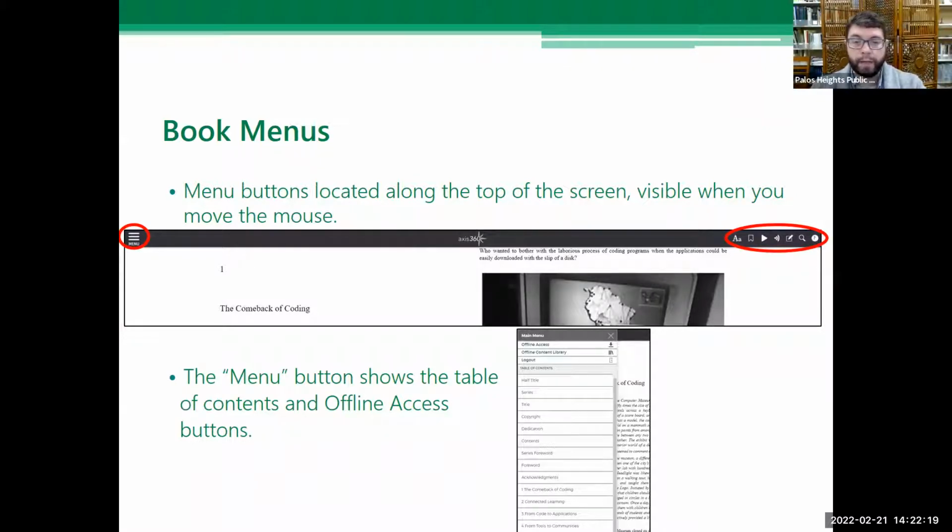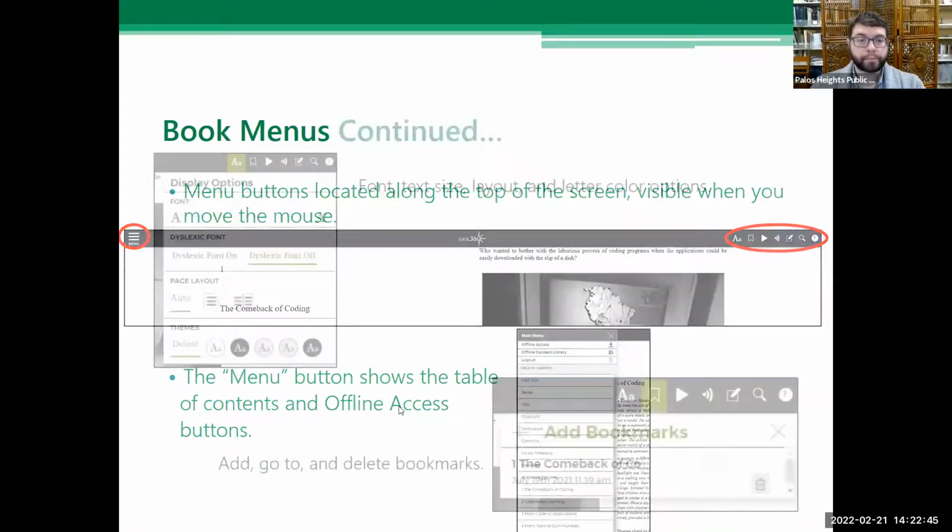When you click the menu button on the left-hand side, the screenshot on the bottom pops up. It shows you offline access, offline content. That's just if you are not going to have an internet connection and want to read it. Below that is the table of contents. So if you want to skip around, you can click menu, scroll through that, and go to wherever you want to go.